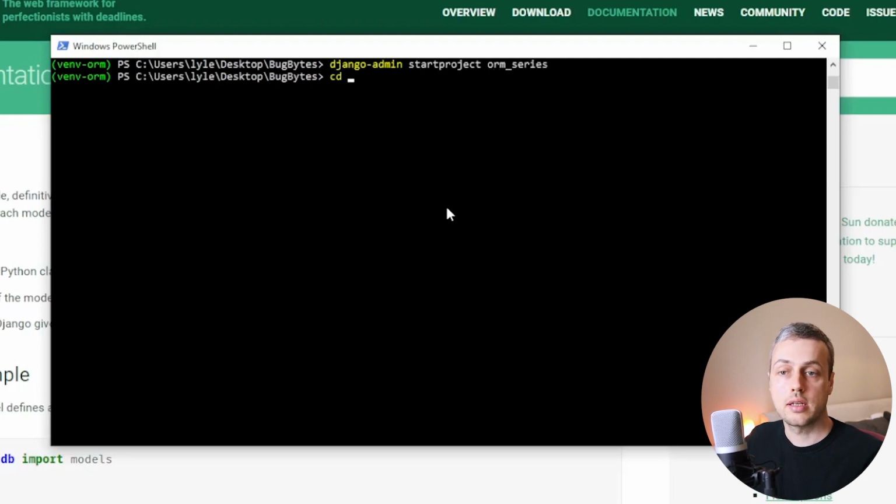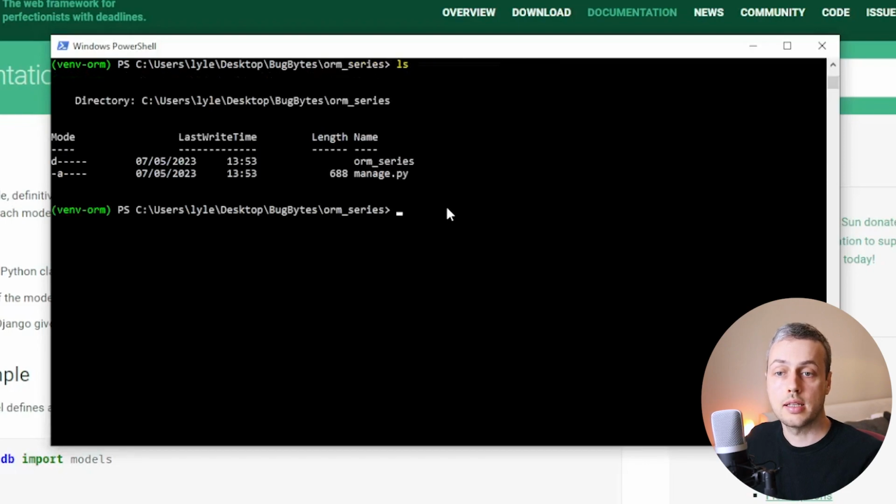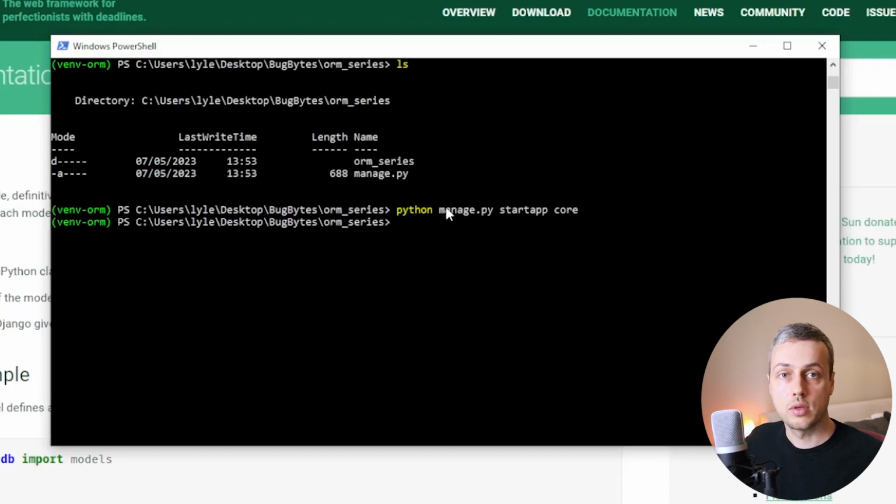That will create a directory and a Django project which we can then cd into, and we can then run the python manage.py startapp command, and we can create a generic app that we're just going to call core. Of course, in a real application you might want to give it a better name than that, but we're just going to call it core. And now I'm going to go to VS Code and open this new project in VS Code.